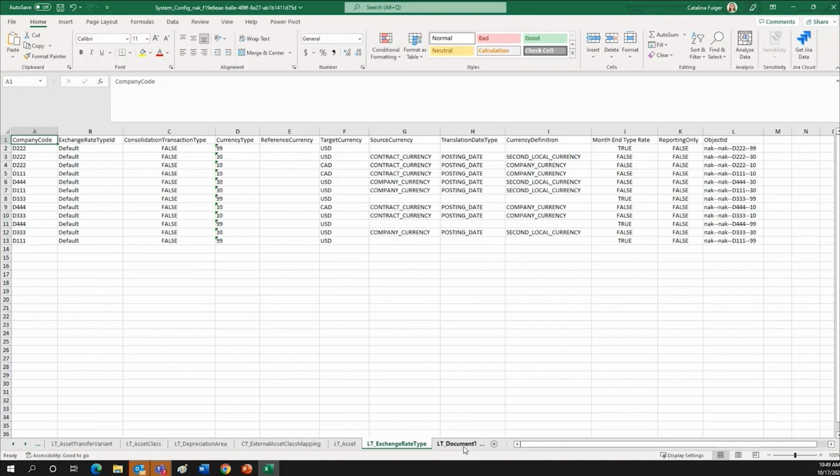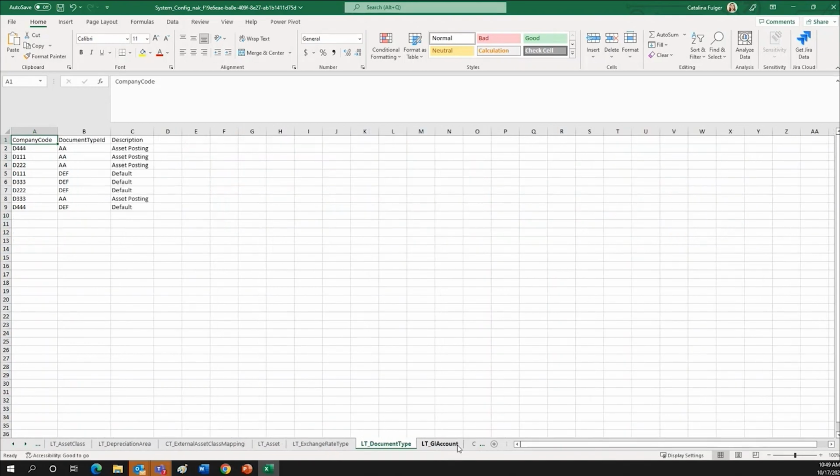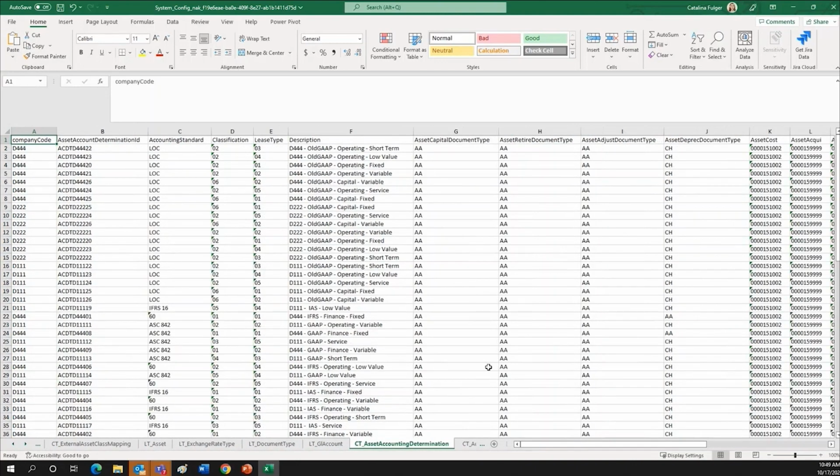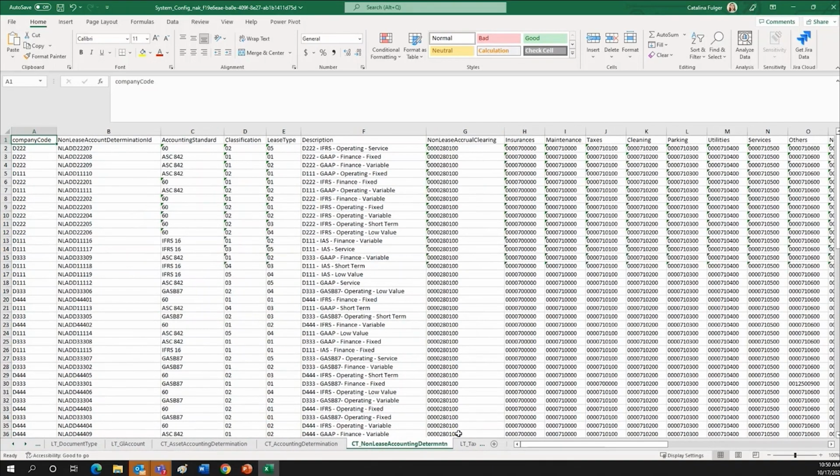The exchange rate type, of course, you need to fill in the information, the document type that are relevant for that company. And here we get into really accounting information, the accounting table. So we have the GL accounting list that is pertaining to the company. It needs to be filled in. And with that, the accounting determination tables, and you have multiple of them, you have 3 of them: the asset accounting determination, the accounting determination, and the non-lease accounting determination.